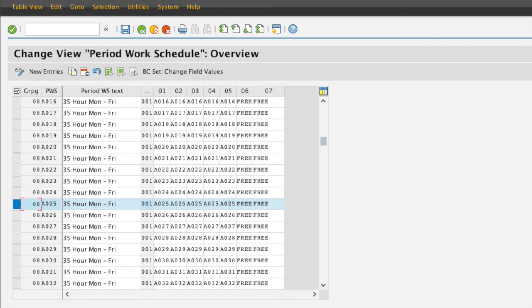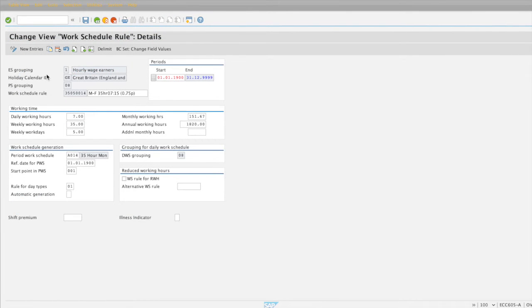Note that no reference position has been mentioned in respect to the period work schedules yet, since this is carried out in the next step of configuration, the work schedule rule. The work schedule rule is the element of configuration that brings all the previous configuration elements and more together.